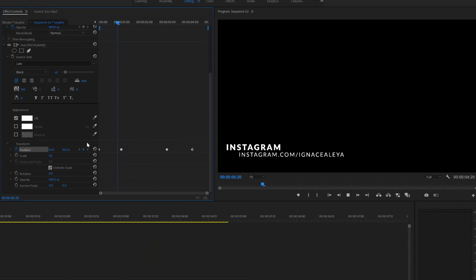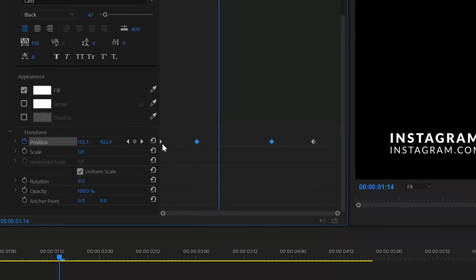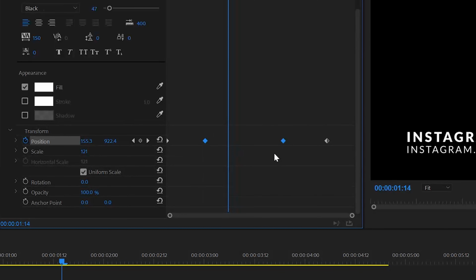But now we have a very standard animation that most beginners will probably end by and just call it a day. But we want to take it to the next level and make it smooth. To do this, it's actually really simple. What we want to do is select our center two keyframes, because the beginning keyframe we don't see because it's off screen. It doesn't matter. We want it to speed in and come to a slow, smooth stop. And that's what's going to make your text animation look professional.